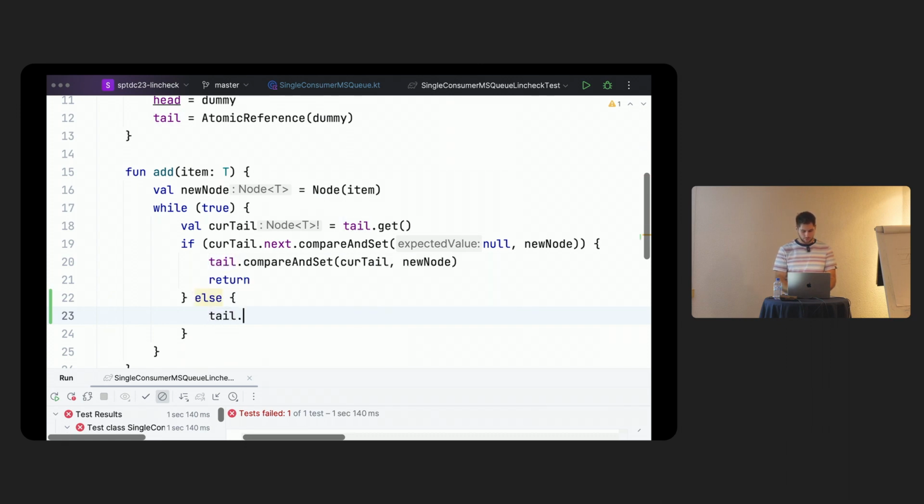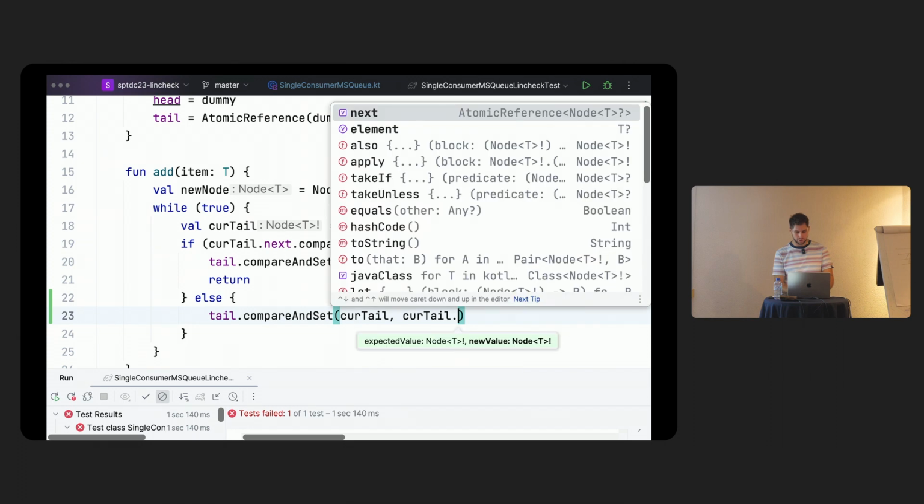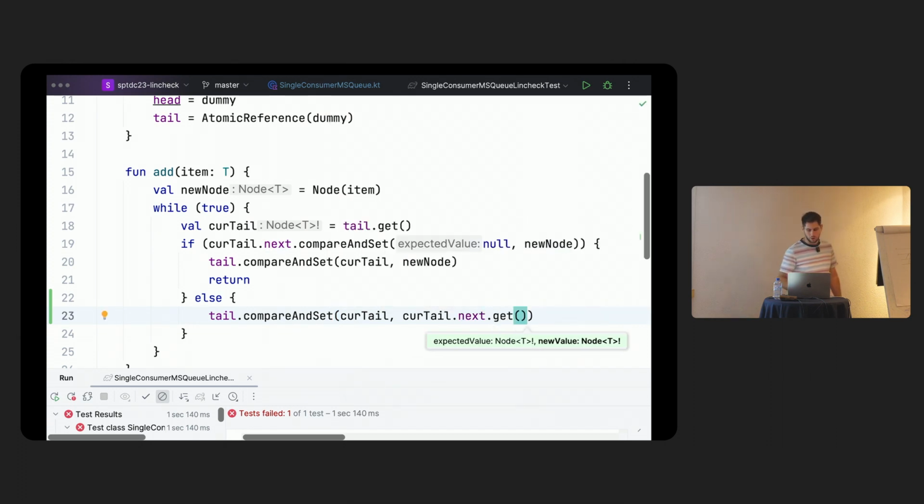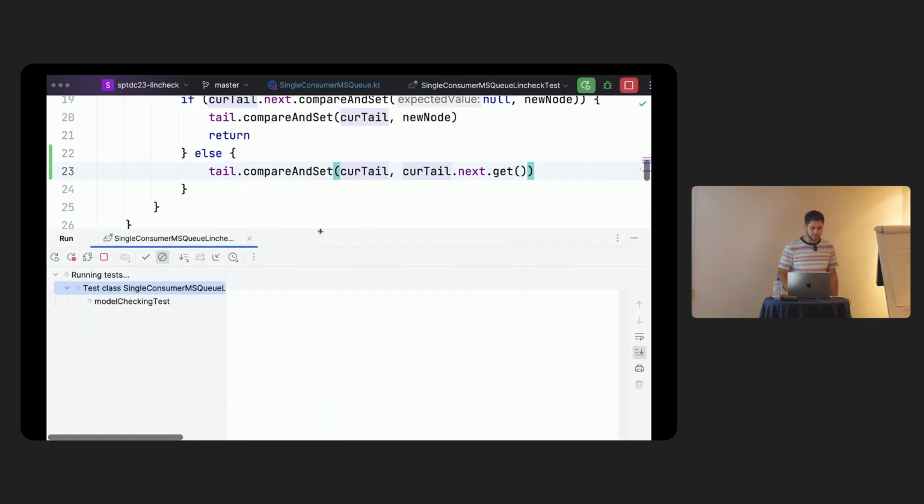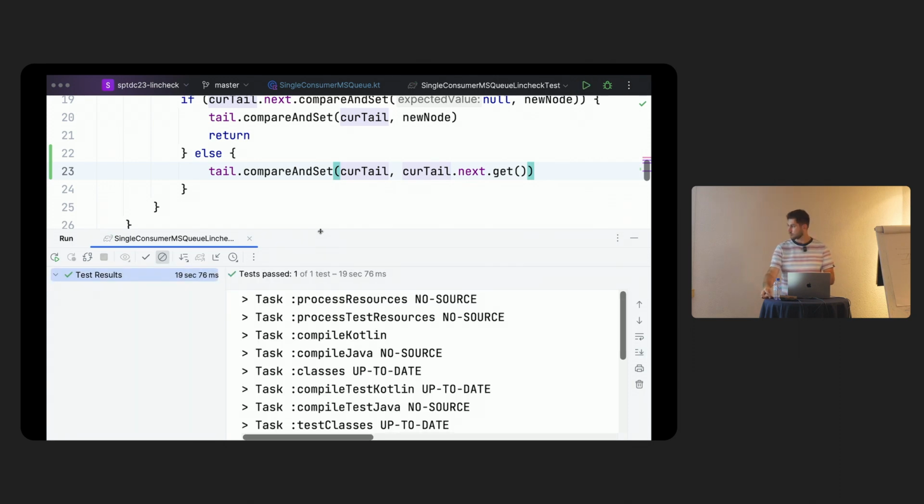So in this else block, we need to help with moving the tail forward. For that, we can simply expect that it's still the current tail, and with the next pointer, we know that it's not null, because otherwise the compare and set would have succeeded. So we do know that it's no longer null, so we can safely read it here. And now we added helping to our add function, and we rerun the test. Let's rerun the test, and it will succeed. Well, at least I hope so. Yeah, so it works fine.